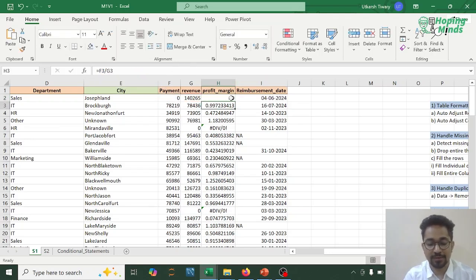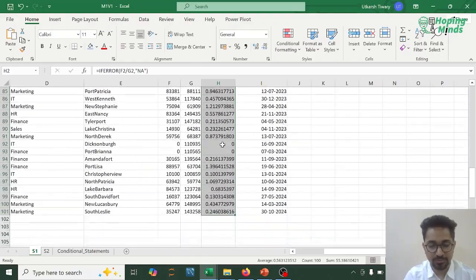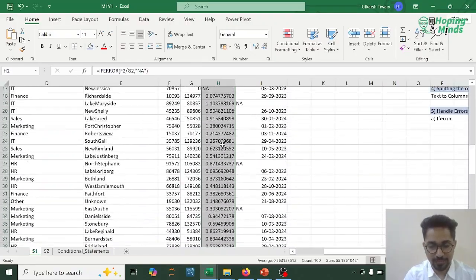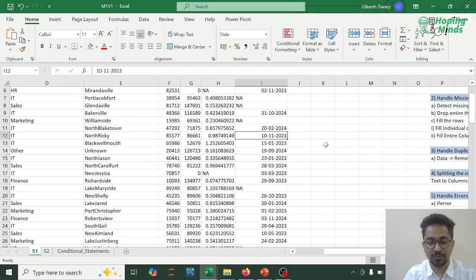Currently I've applied it on the first row, so I need to just drag this simply. So guys, we have dragged this. Now we can see there are no division by 0 errors. In which column? In the profit margin column. Alright. So guys, this is how we have cleansed the data.